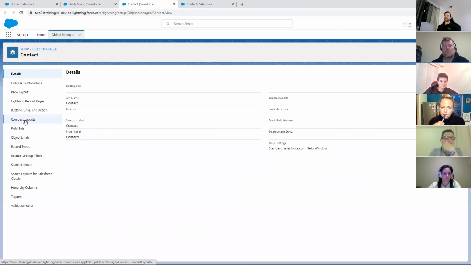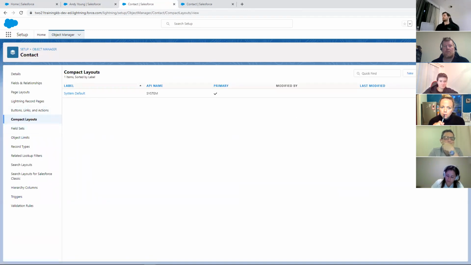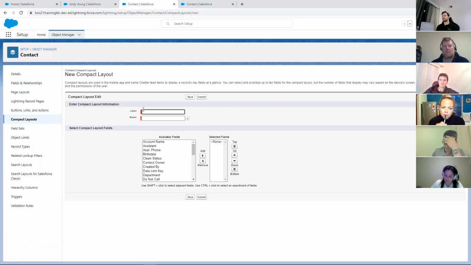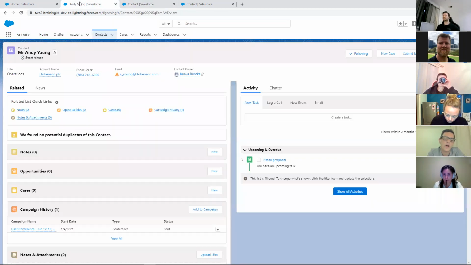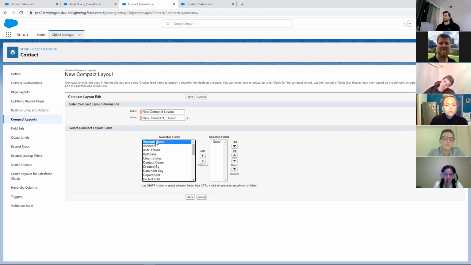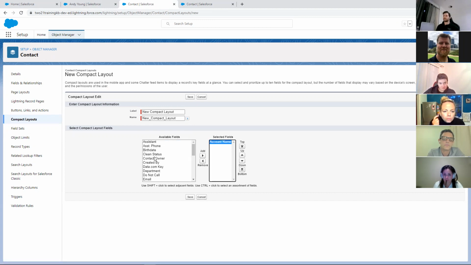So from the object manager, you'll be able to find your compact layouts on the side, and you can create a new compact layout. You can't change the standard one, because it's the standard one. Here you can select what fields you would like to display, and just keep in mind that the first one you pick will be this big one here. So if I put account name in there, you would find that Dickinson PLC would be the large field.